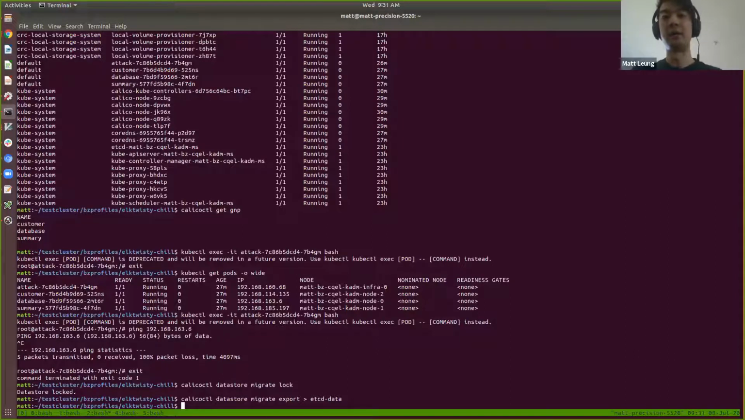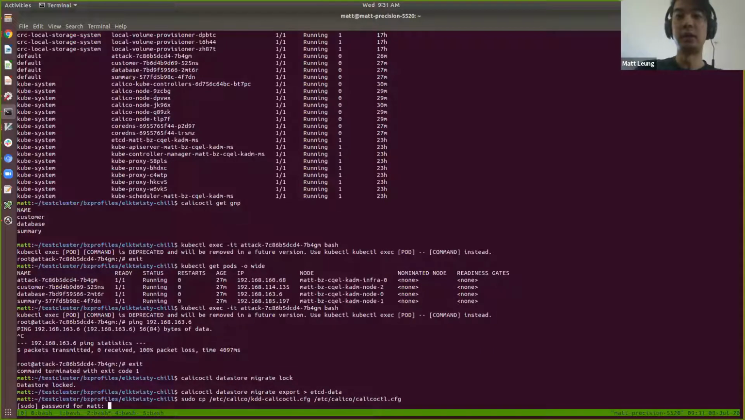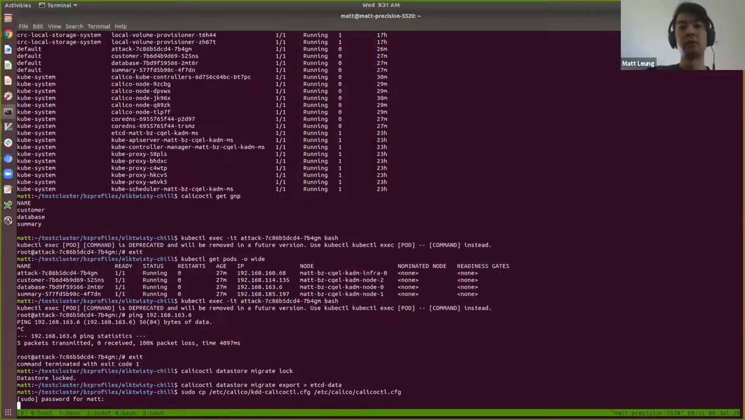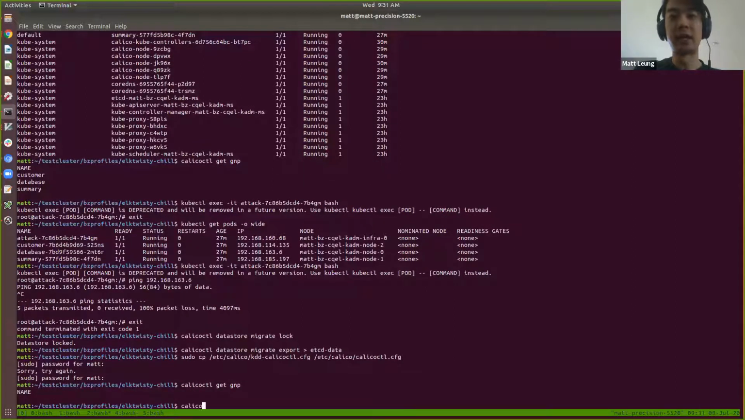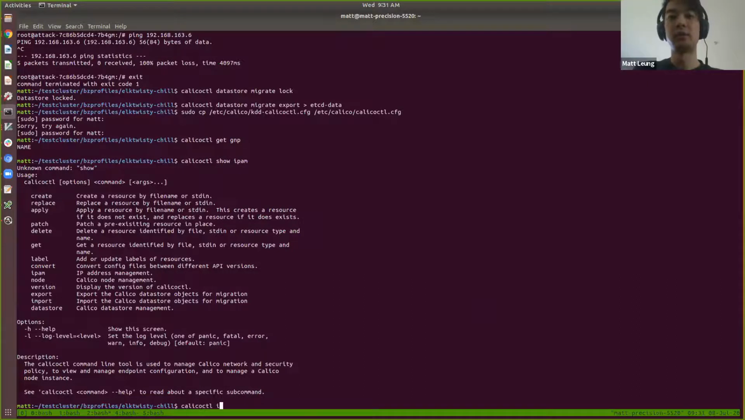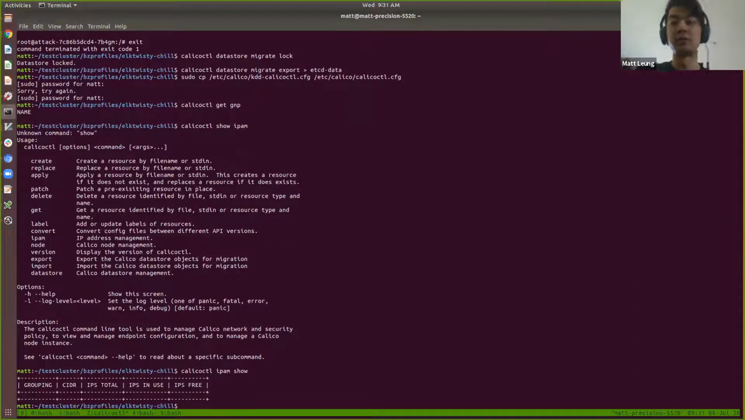Let's see here. I have the Calico config for that already set up. So I'll just do this real quick. Now we should be able to see that we don't have anything in this data store. So, yep, now we're on that empty Kubernetes data store.